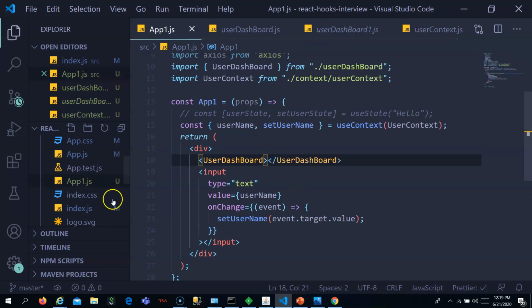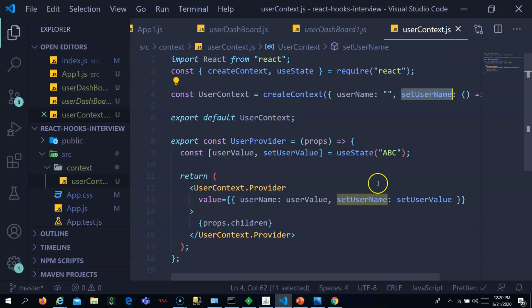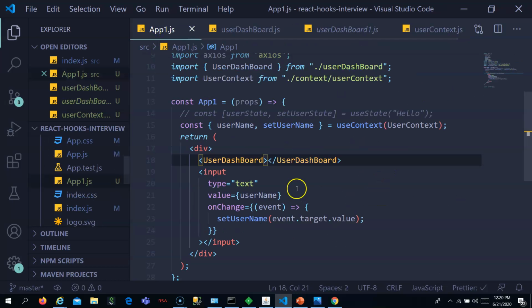Now using this, I have set the value in the context. At first it was hello. Okay, by default I think we have set ABC. Now we have set it to whatever the user types. We have set the context. We have changed the context here.